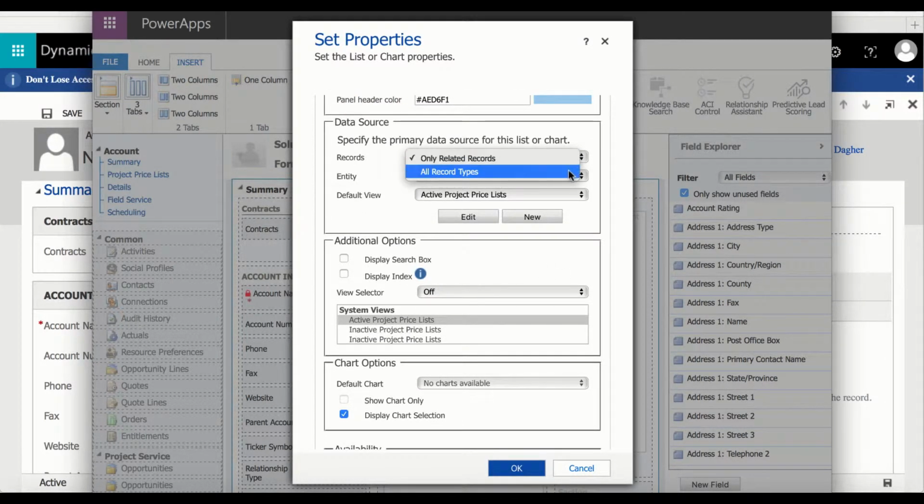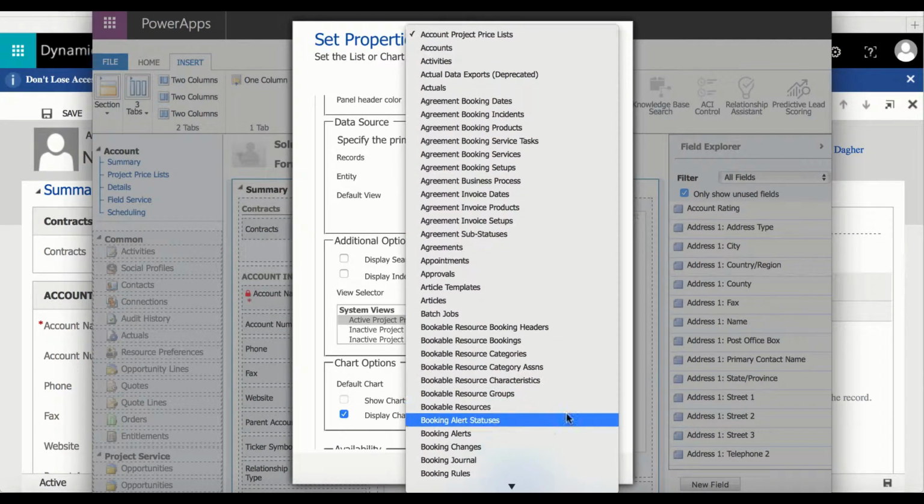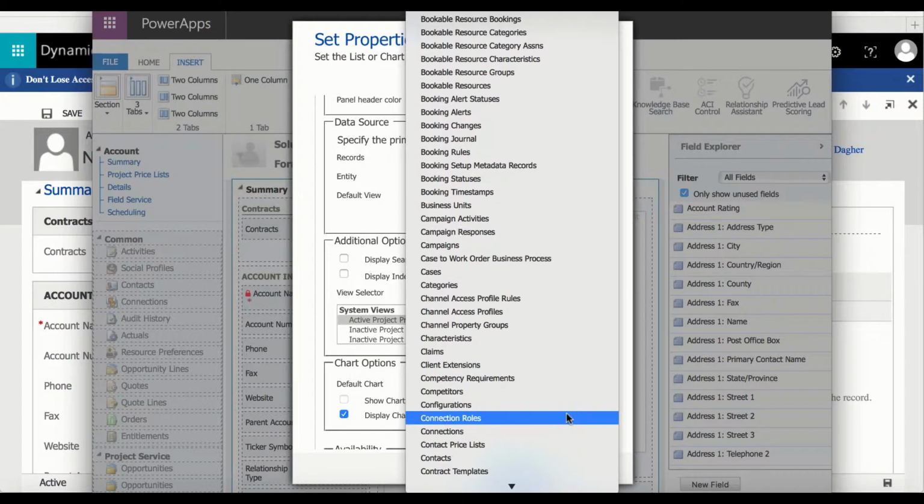Now moving on to data source, there are two types of records. You can select only related or all record types. For this, I'm just going to select all record types. And since the subgrid is going to be named Claims, I'm going to want to pull the information for the subgrid from the Claims entity. So I'm going to select that.